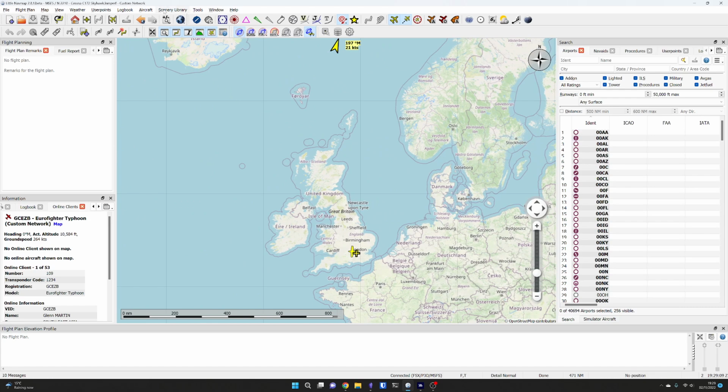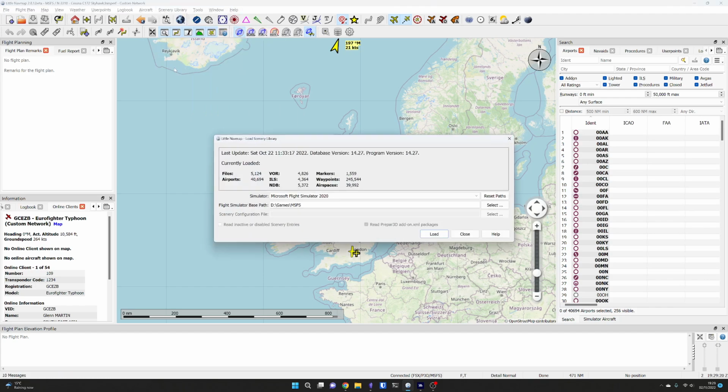So on the first install, it will actually prompt you for this. But if you have skipped past that, all you need to do is go into the scenery library menu and load the scenery library. And that will pop open this dialog. It knows automatically where Flight Simulator is, and you can just click on load. And you can see the data here of what it loaded the last time I did it.